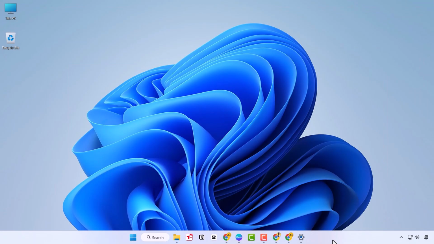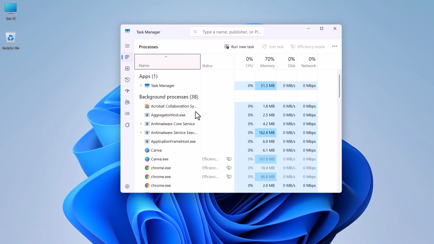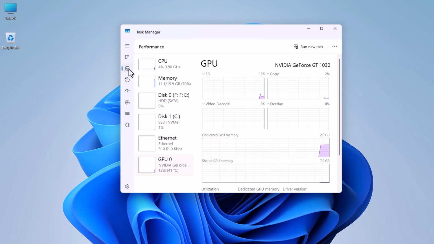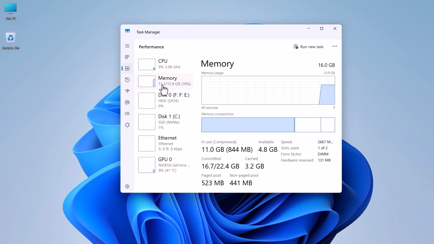Another way to check is by right-clicking on the taskbar and selecting Task Manager. Go to the Performance tab, then click on Memory. Here you can see not only the total RAM, but also how much is currently in use.